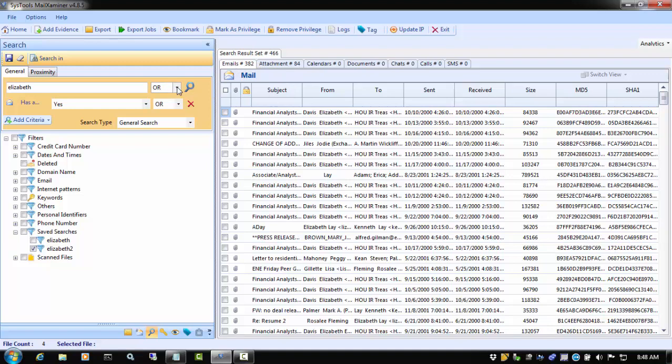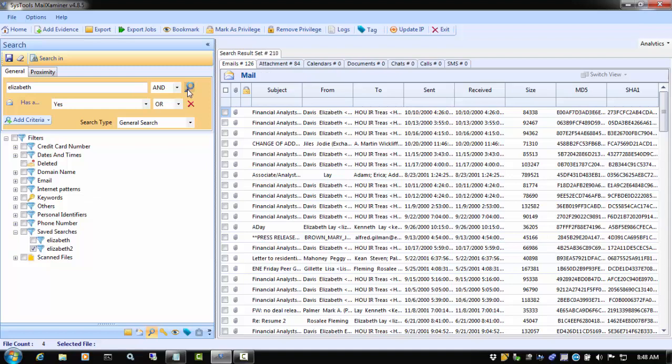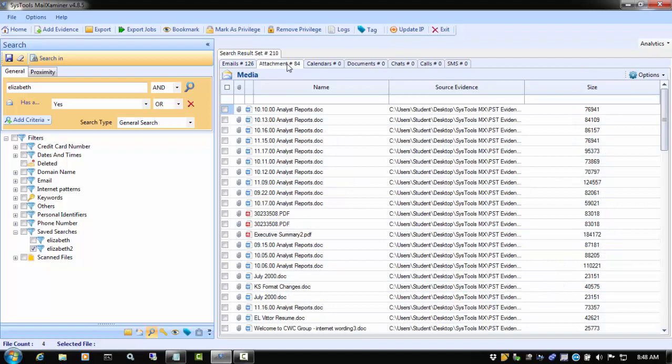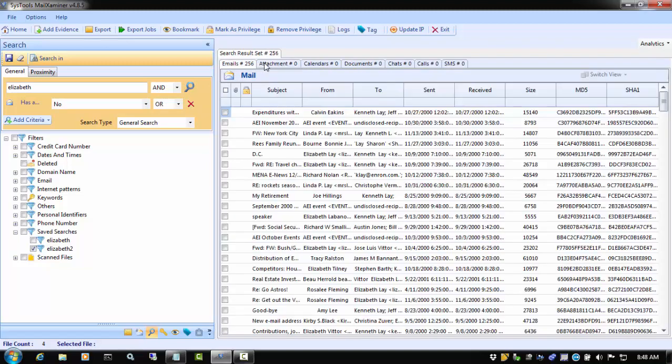If we choose the AND operator and hit search, we will see the emails, but only if there is an attachment. Our results are 126 responsive files and 84 attachments. Next, we will change has an attachment from yes to no. This is performing the same search as not for the first operator. The result is the email with the term Elizabeth, but we will not see any attachments that are responsive.